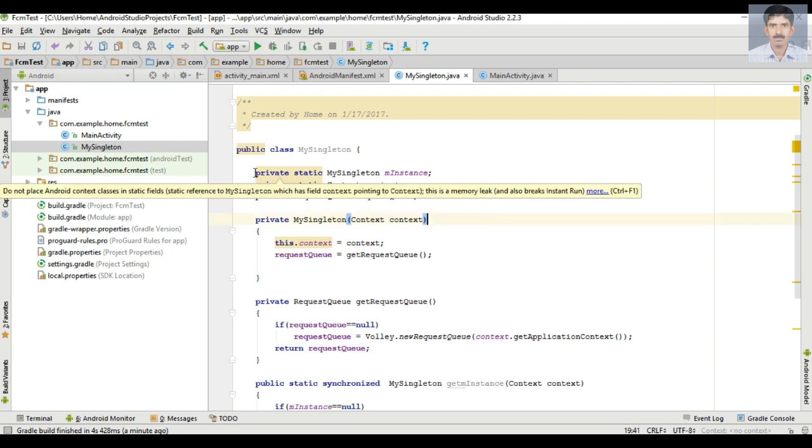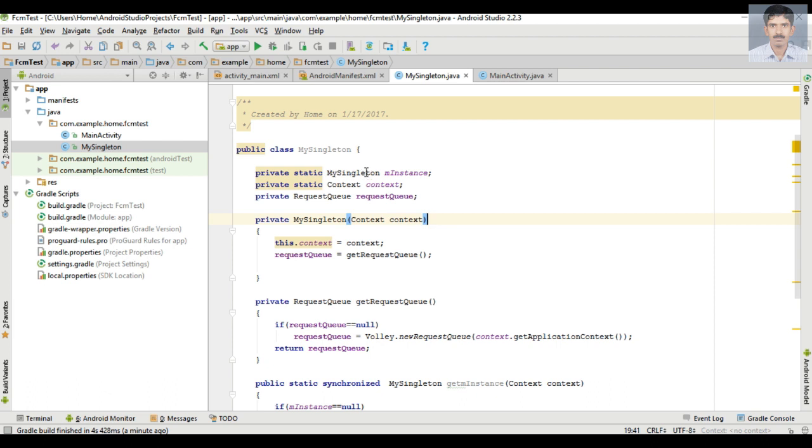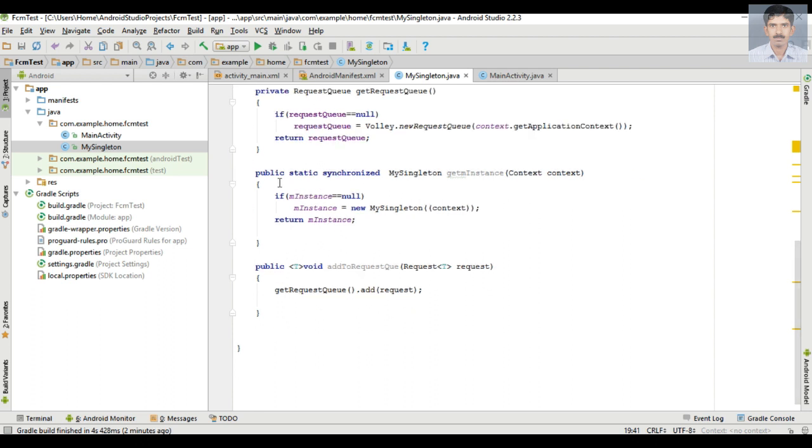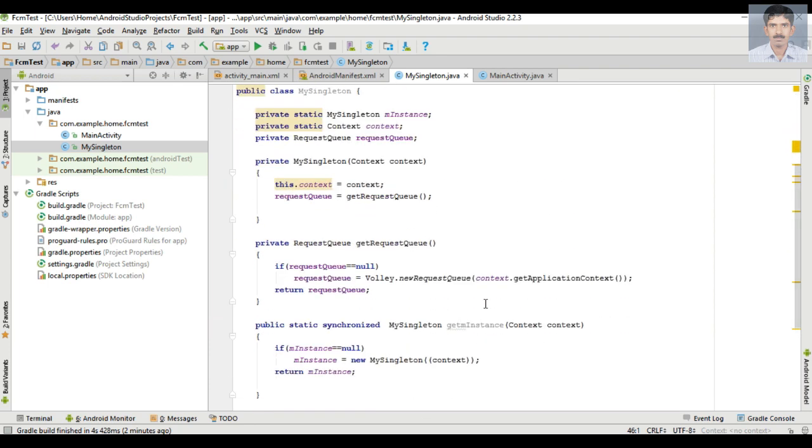So first, here I declare some variables. First one is an instance of this class called mInstance. Second one is a context variable. Third one is a variable for a request queue. So here is a method that returns the request queue, and here is another method that returns an instance of this class, and here is the method for adding each request to the request queue. So this is the class for using the Singleton pattern for using Volley.